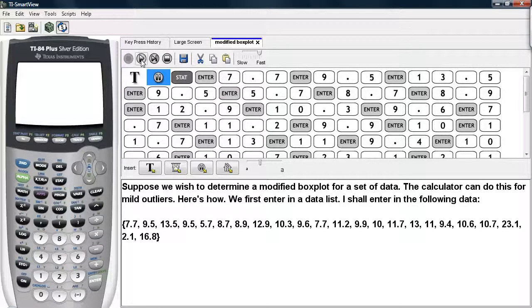Suppose we wish to determine a modified box plot for a set of data. The calculator can do this for mild outliers, and here's how. We shall first enter in a data list, and I'll enter in these data values that are given below.